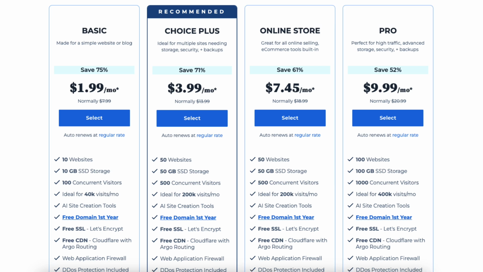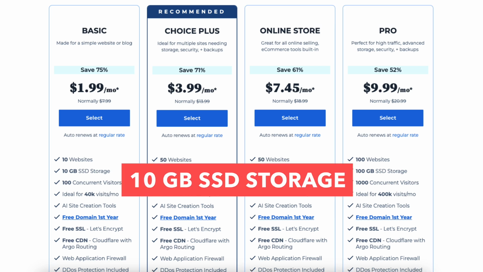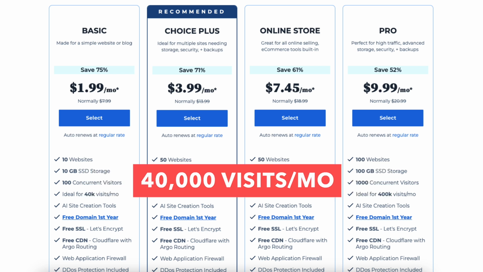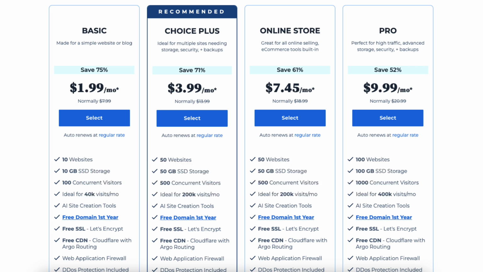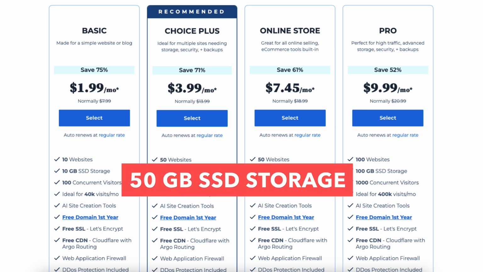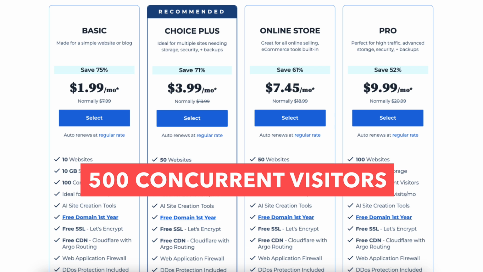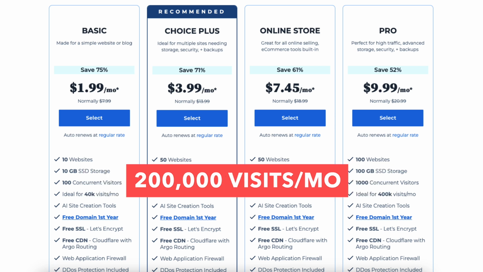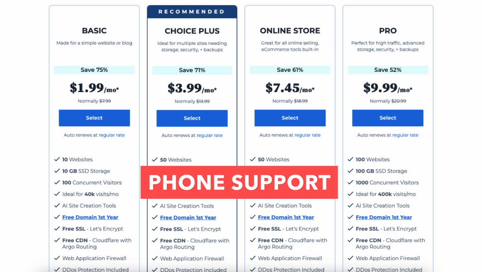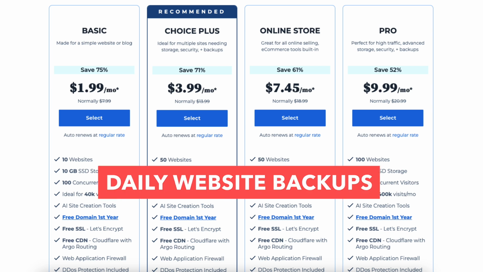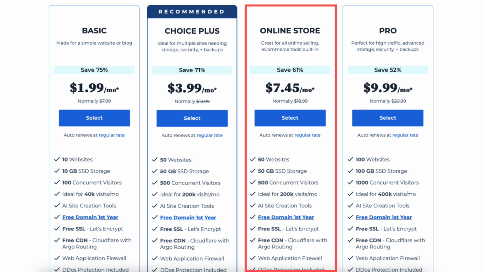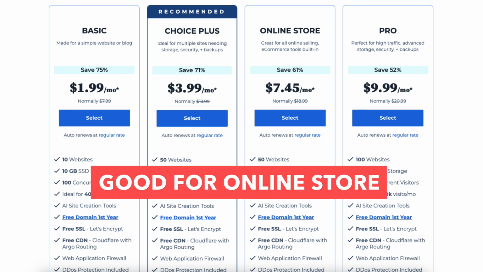The Basic plan comes with 10 websites, 10 gigabytes of SSD storage, 100 concurrent visitors, and is ideal for 40,000 visits per month. The Choice Plus plan comes with 50 websites, 50 gigabytes of SSD storage, 500 concurrent visitors, and is ideal for 200,000 website visits per month. The Choice Plus plan comes with phone support, daily website backups free for the first year, and domain privacy free for the first year. The Online Store plan is good if you're going to have an online store.